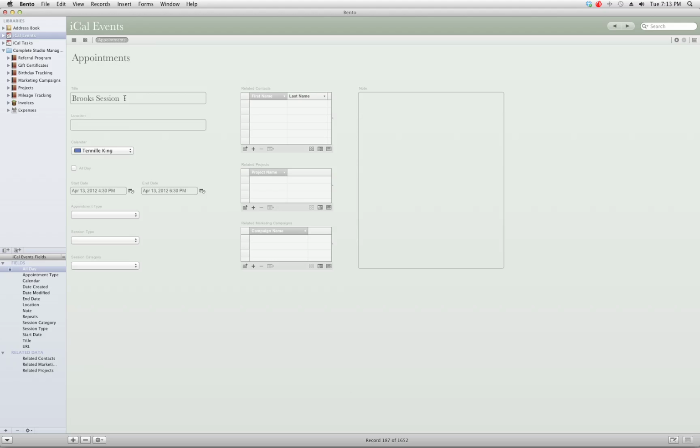So this is the session for the Brooks family, and I'm going to choose the location, and let's say it's at Sunshine Park. I can choose which calendar on my iCal that I want this to display on. Whatever calendars you make in iCal will show up here, so you can make whatever calendars on iCal to sort things by and choose which calendar you want this appointment to be displayed on. I'm not going to check off all day because the appointment's actually at 4:30, so I put that in there when I select the date and the time of the appointment.